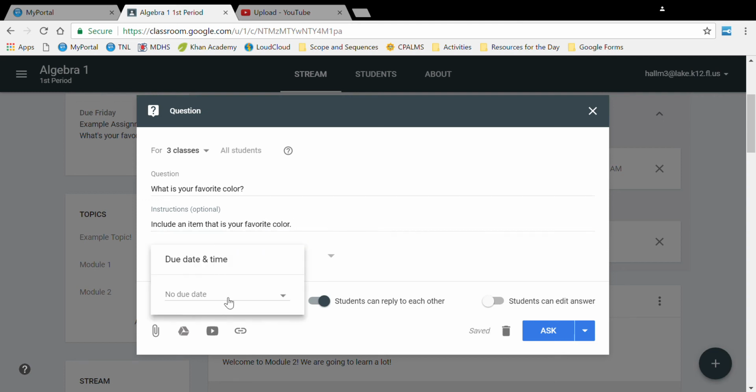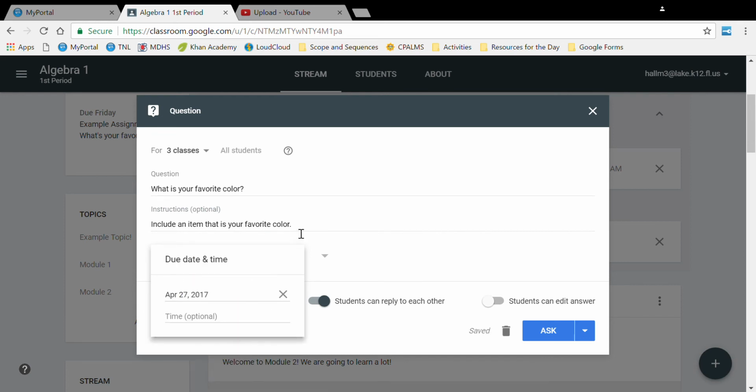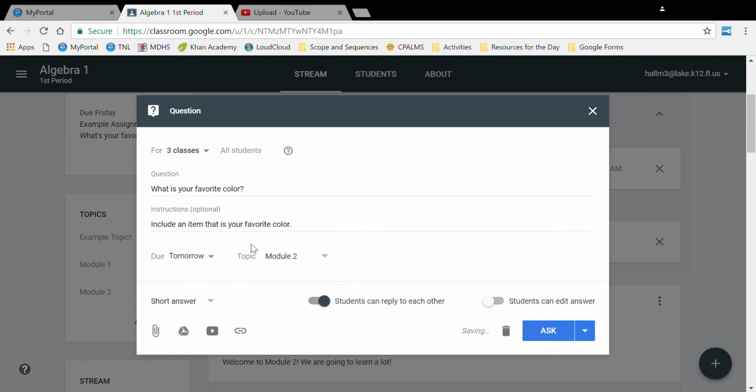So you can add due dates to questions. So maybe I want people to answer it on the 27th. I don't care what time though. And I want to put it in Module 2 just for fun. You do have the option to go from short answer to multiple choice.